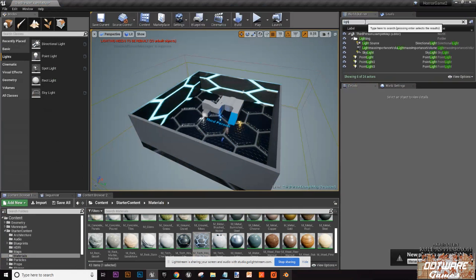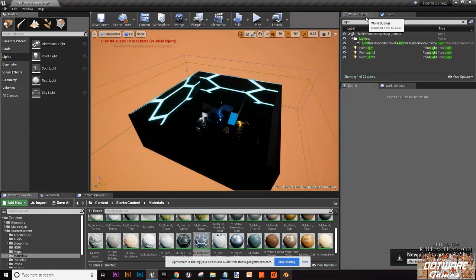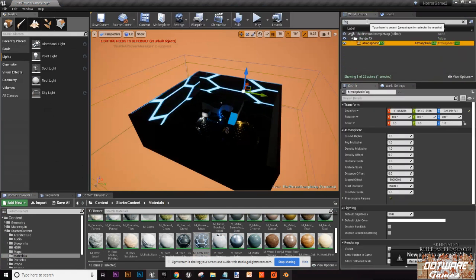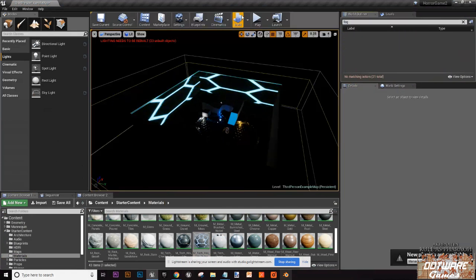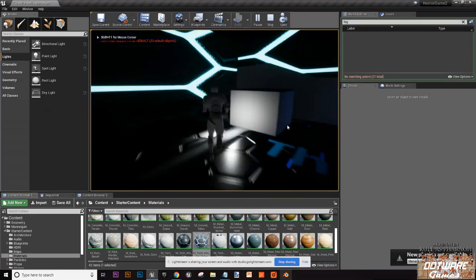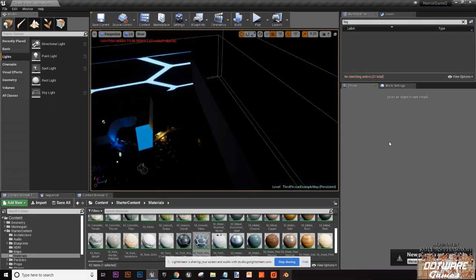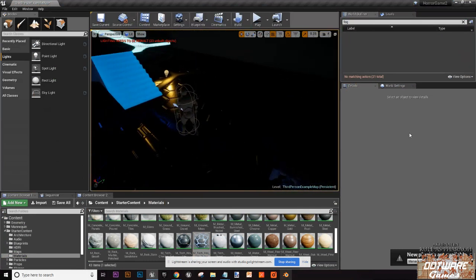Here we deleted the two lights, light source and skylight. And finally, we deleted the fog, right? Remember this? And then we had a nighttime scene. When I hit play, now I'm running around something at night. Then we took this third-person character and we opened up his blueprints.